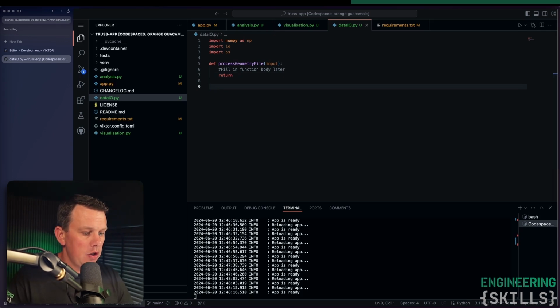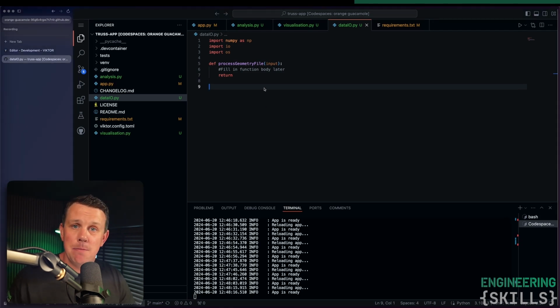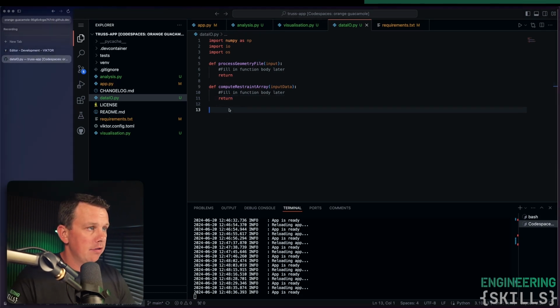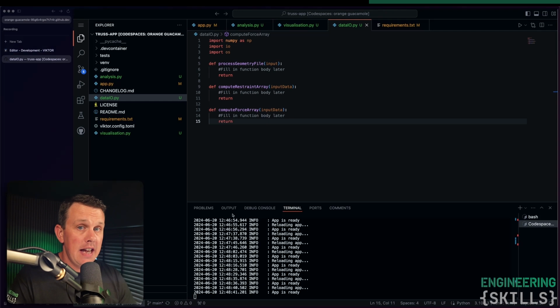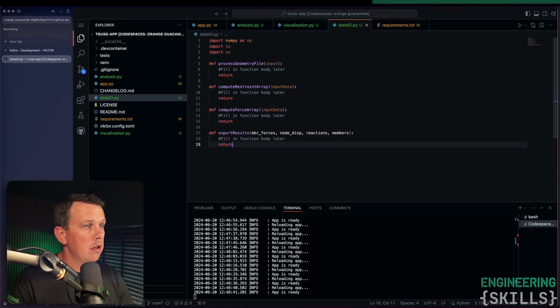Then we're going to do the same thing with our restraint information. The user is just going to be able to interact with a simple table and select the restraints and the nodes that those restraints apply to. We then have to process that information, and that happens inside of compute restraint array. Then we want the same thing for forces: process the force information provided by the user inside of compute force array. We want a function that will handle the exporting of results. Our code will generate all these results, we want to export them, and that will be done inside of export results.